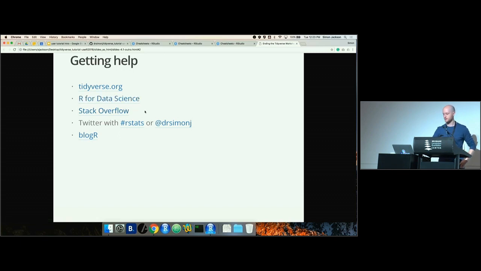Stack Overflow, a really wonderful resource. You can get a lot of help very quickly. If you're new to Stack Overflow, I would recommend just quickly chatting with someone else who's used it before, because the way you write your question can make a big difference in how quickly you can get help. But if you do it right, you can get a lot of support very quickly.